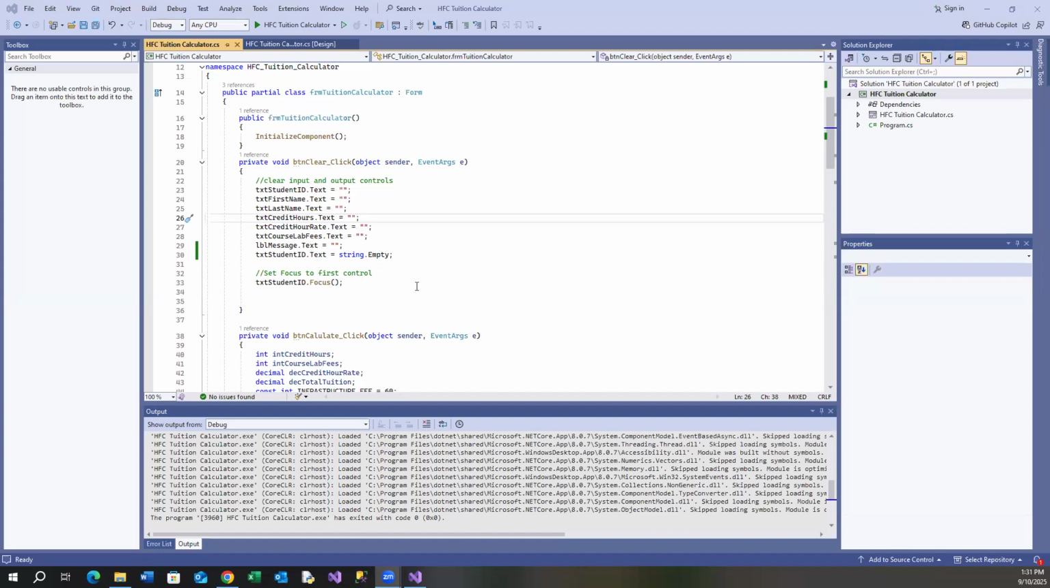One other thing to notice here, and we'll talk more about this, is that when you clear stuff out, you want to wind up on one of your text boxes. And that's what we're doing. We're going to wind up on our very first text box.